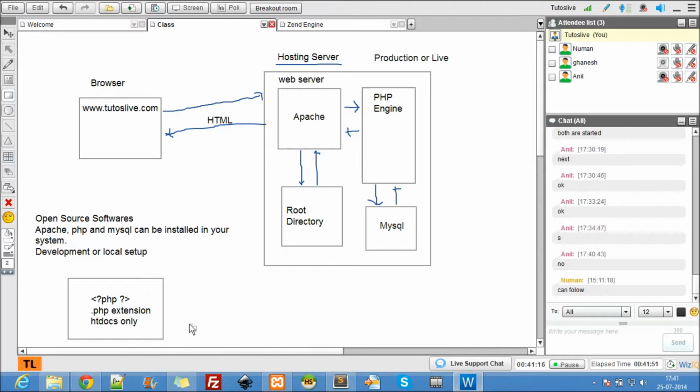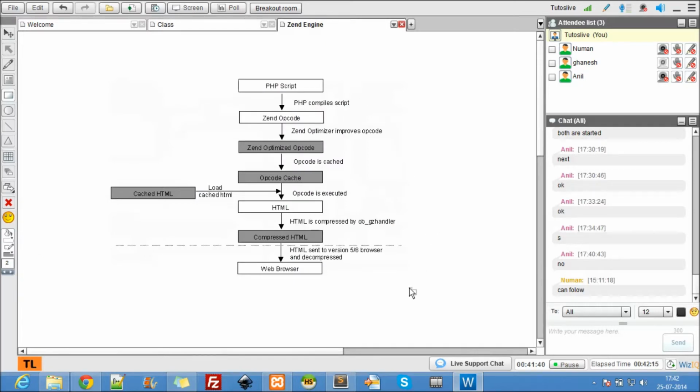Now, how is that working actually? What's really happening out there? I'm writing some HTML code, saving it as a .php file, and I'm talking about root directories and a lot of stuff. So how does it really work? The concept behind the PHP engine, how PHP works, was devised by two people, and it's called the Zend engine. It's the PHP engine behind the processing of PHP code.